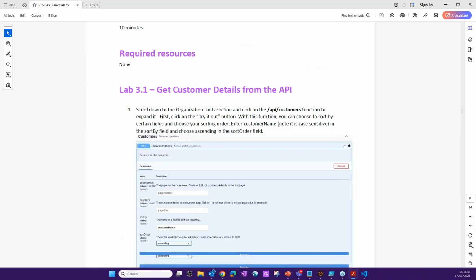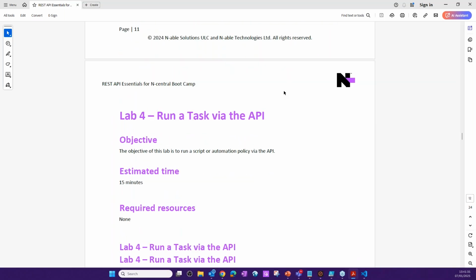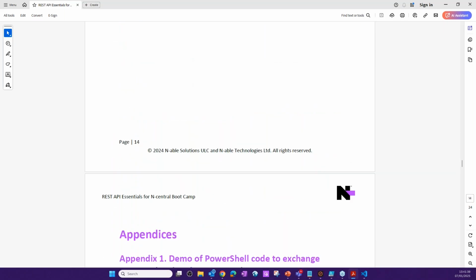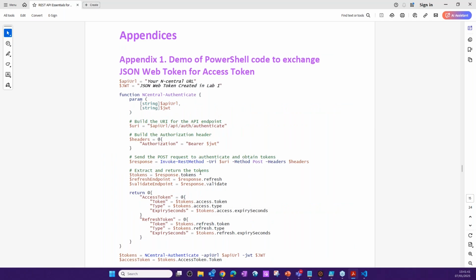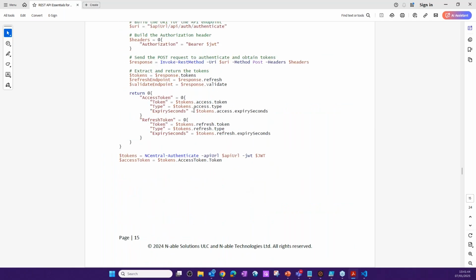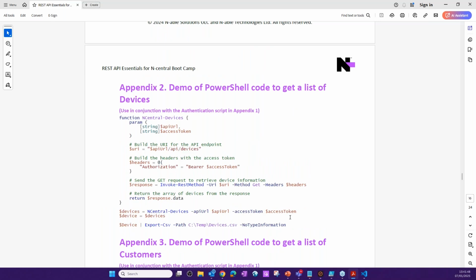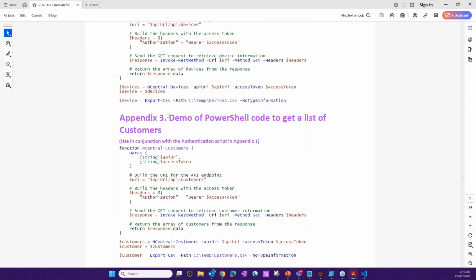And if you scroll down to the appendix at the bottom, you can see here the sample code that allows you to authenticate with your APIs using PowerShell. And then there's a lot of different actions you can use. If you go to the automation cookbook and search up NC REST API, you'll find about 16, 17, 18 different sample PowerShell scripts that you can download and use within your own scripting as well.